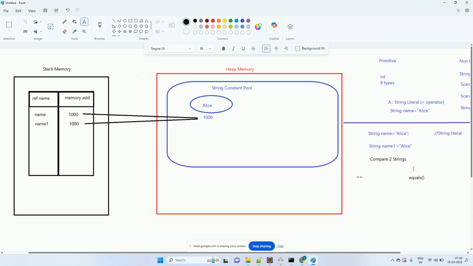Equal to does an address comparison. Is the address of the two references the same? So if I say name one, name equal to name one, true or false? The address is the same for both of them, so this will give me a true. We'll do a practical and we'll check.